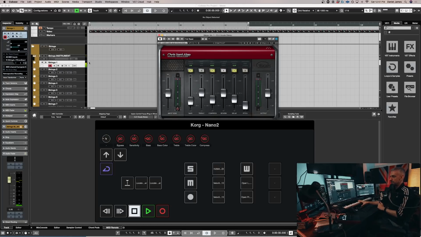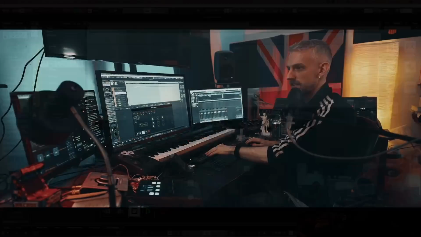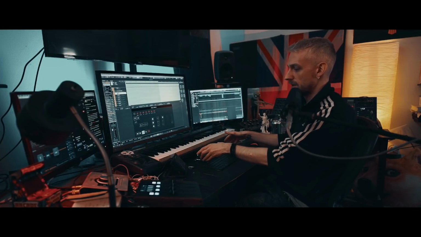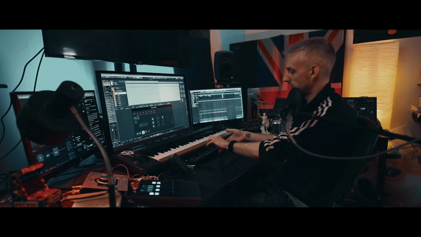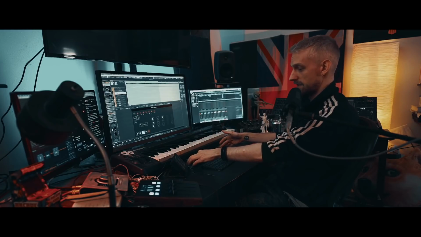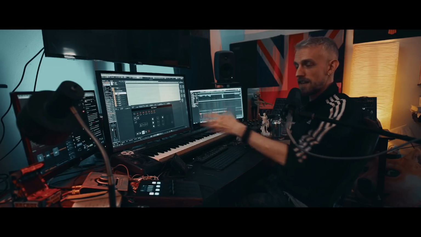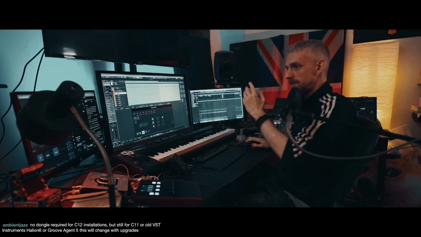So I've assigned this fader here, which you can't see, but I'll try and show you. The fader number 1, I set to mod wheel. Fader number 2, I set to expression. Fader number 3, I set to CC7, which is volume. That way I always had control over the dynamics.